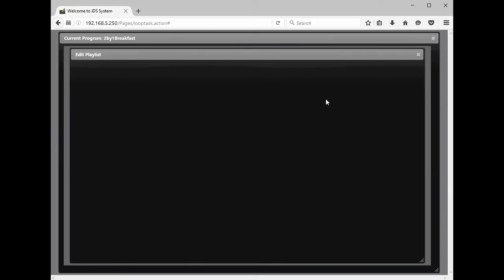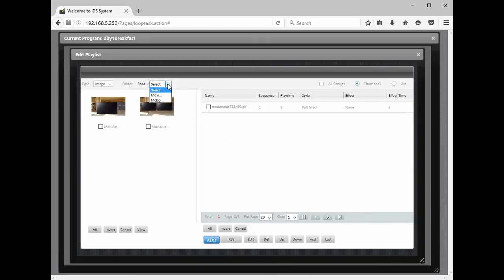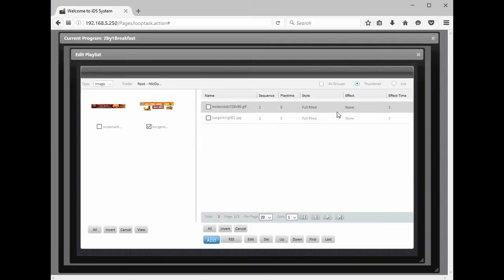Now we close that out and add our second image. So we left click on the image banner area, go back to our McDonald's folder, and we're going to add our second breakfast ad. Now we have McDonald's and Burger King. So right now these are going to be playing for 5 seconds. So for demonstration purposes, we're going to decrease the time down to 2 seconds.